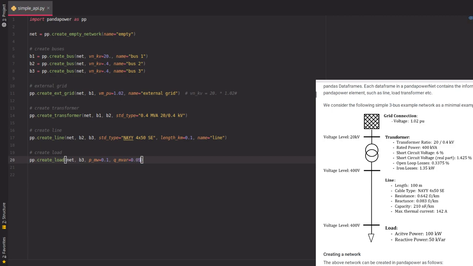But here we want to have a reactive power of 0.05 MVAR. In former times, this was in kilowatt and kVAR. Since pandapower 2, this is in megawatts. The same goes for static generators, for example. So if you would like to create a static generator, you would specify that as well in megawatts, and now also with a positive sign. In former times, this was negative here, but now it's positive since pandapower 2.